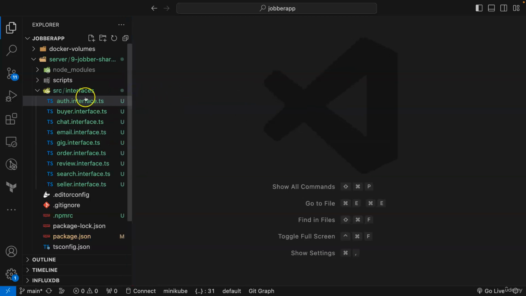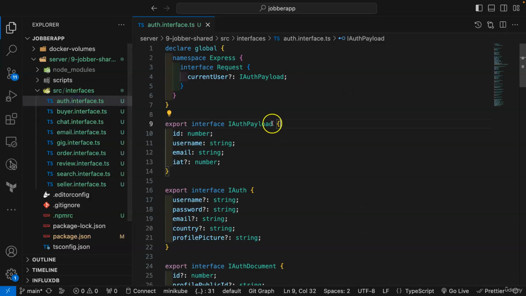As you can see, the interfaces we have are auth interface, buyer, chat, email, gig, order, review, search, and seller interfaces. So these are the interfaces we're going to use in our microservices, and possibly some of these interfaces as well we're going to use on the front end. So now let's start with the auth interface.